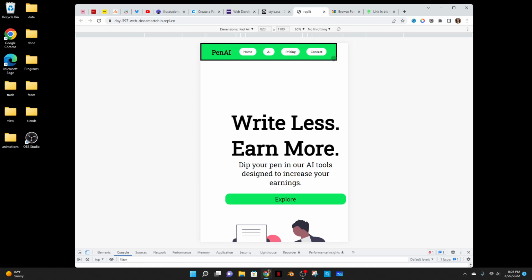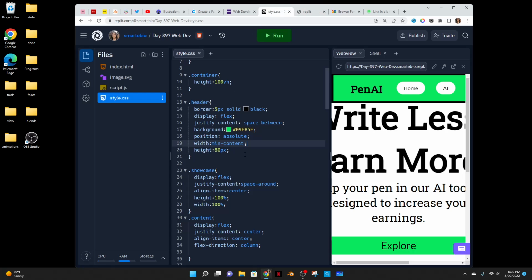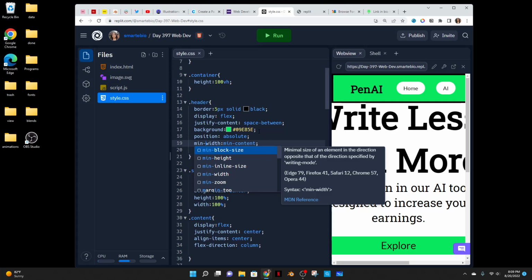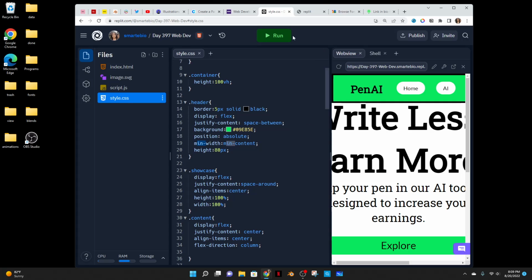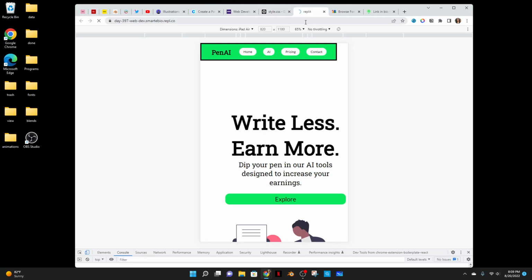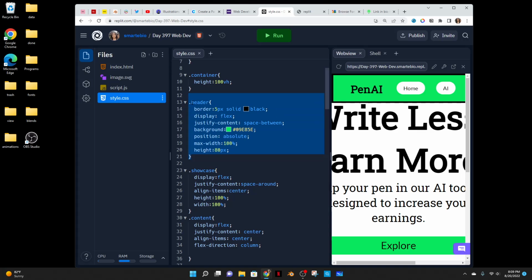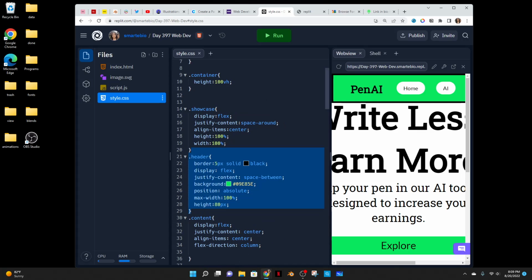So it's only going to take that into account, including the margin though. I don't know. So maybe the minimum width that it can be. No, I don't want that to be the minimum width. No. I would need to set a maximum width. So the maximum width that it could be is 100%. But then maybe what I'll do is I'll move it over here under showcase.